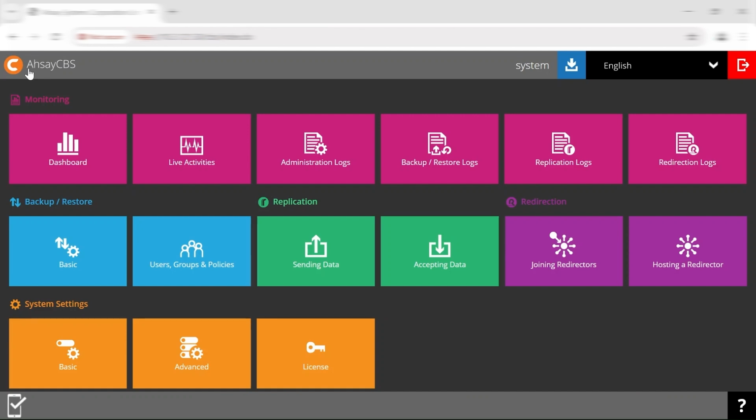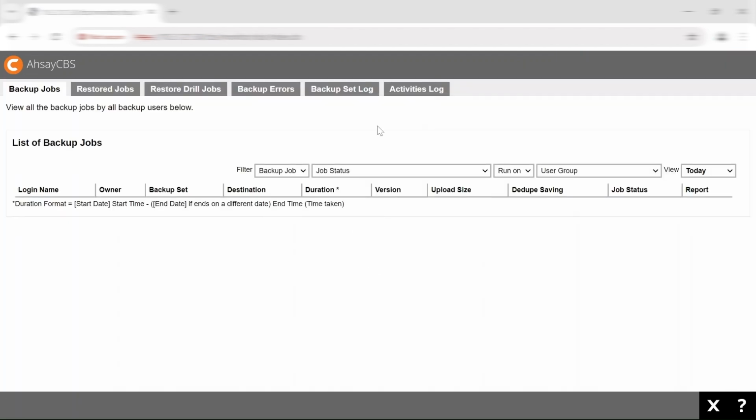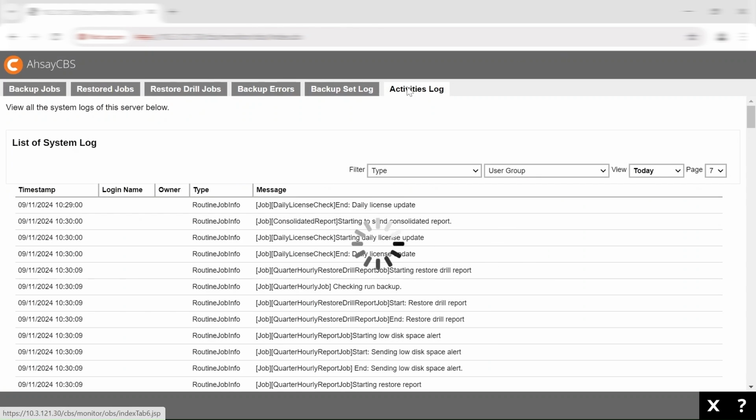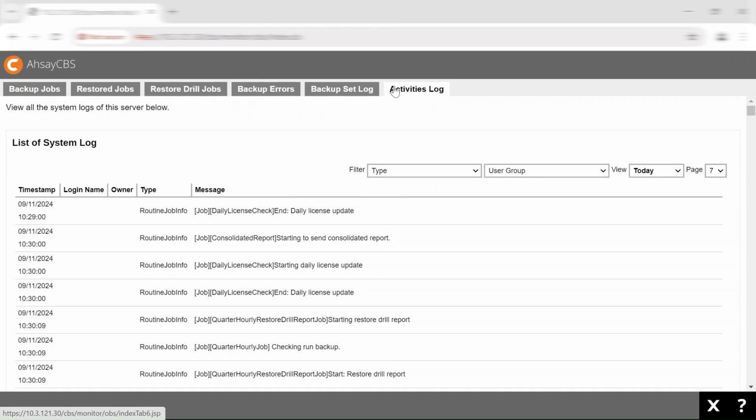To check the progress of a backup set rebuild, under Monitoring, select Backup or Restore Logs. Click Activities Log. When the rebuild job is completed, the following log entry can be found.